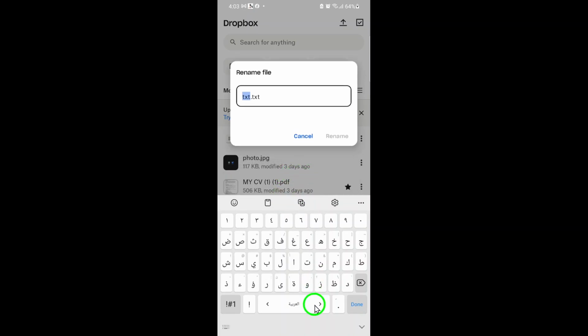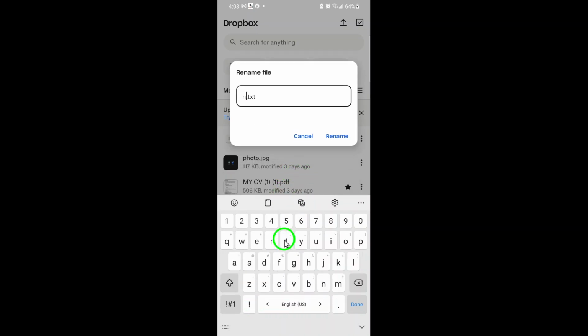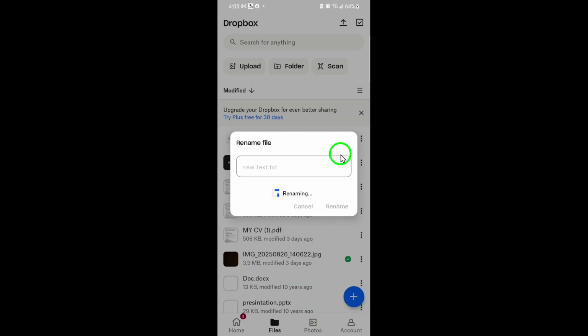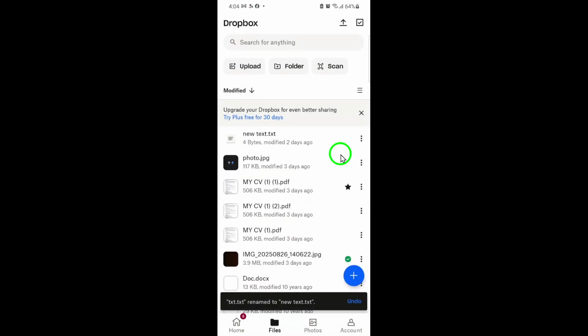Take a moment to type in the new name, making sure it's clear and easy to recognize later. After you've entered the new name, confirm the change by tapping the Save or Confirm button. Dropbox will quickly update the file name, and you'll see the new name reflected right away in your list.